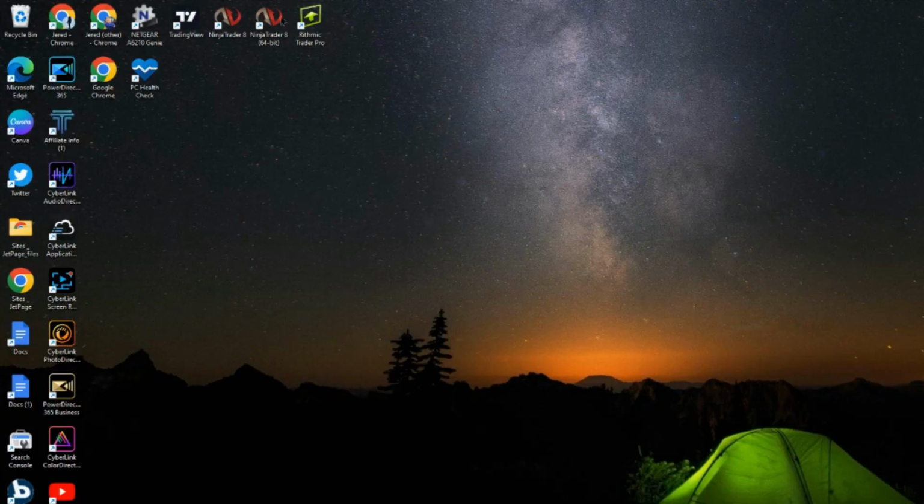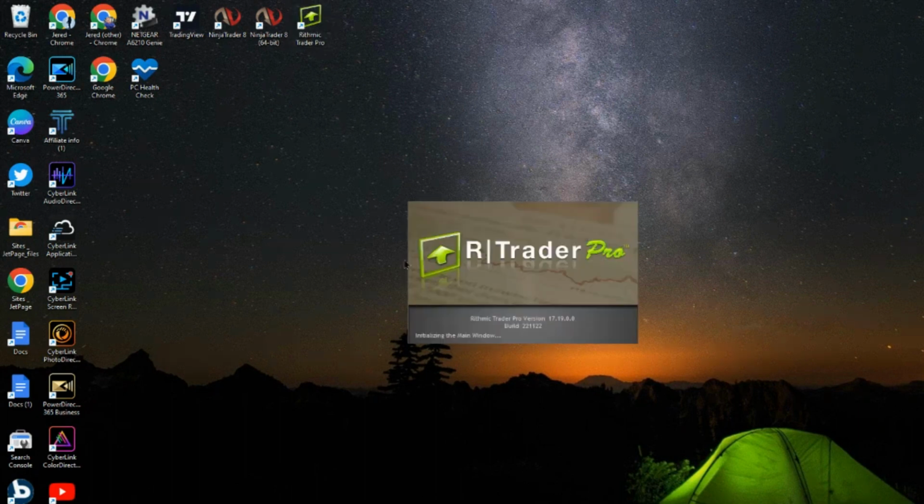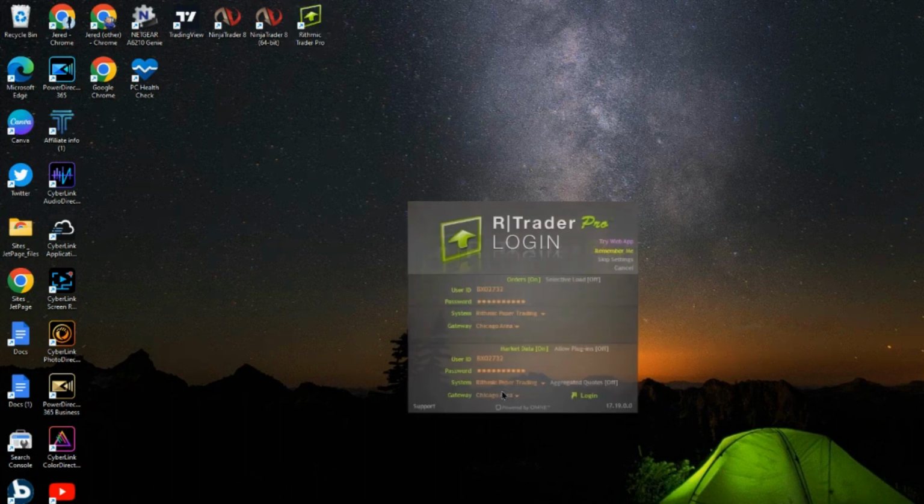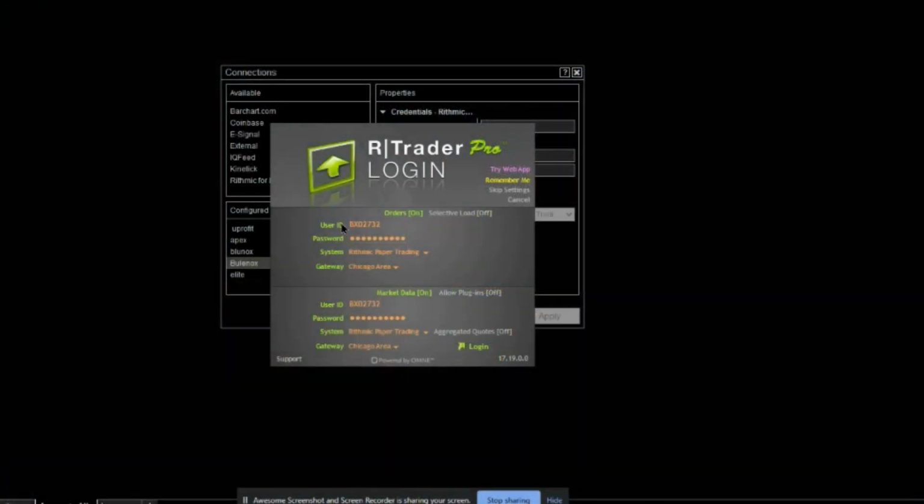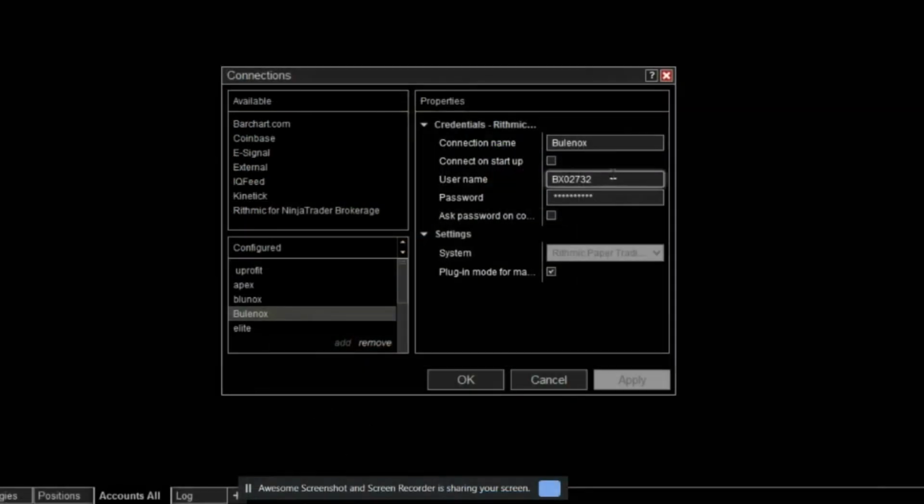So now, hopefully you've downloaded Rithmic Trader Pro. Click on that. So then you'll put your, it's better to copy and paste the stuff in here. You put it in there. Put your username in both ends. Then copy and paste your password both ends. The system needs to be set on Rithmic paper trading. Rithmic paper trading. And then username goes there, password. Copy and paste it.